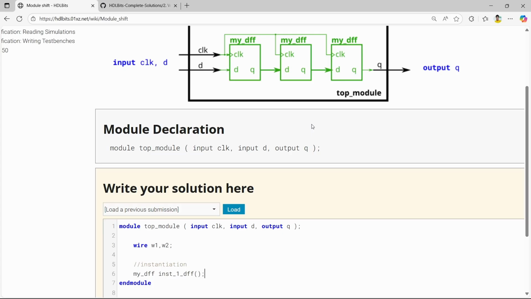So we have one parenthesis and semicolon. Inside, by the name, we are connecting. So .clock is connected with the clock. Okay. Then after that, D is connected with the D. Okay, the D is connected with the D.